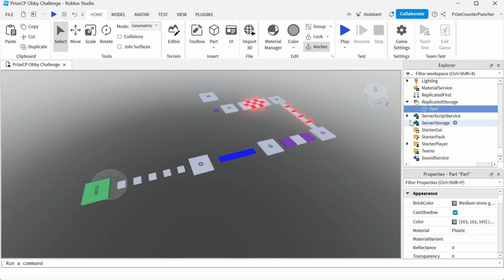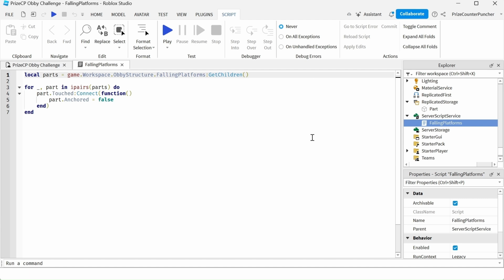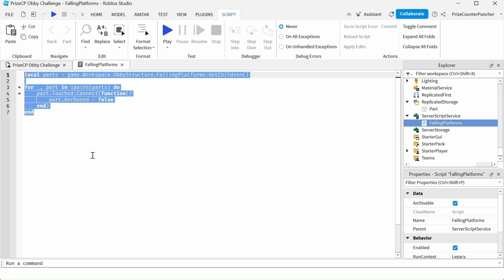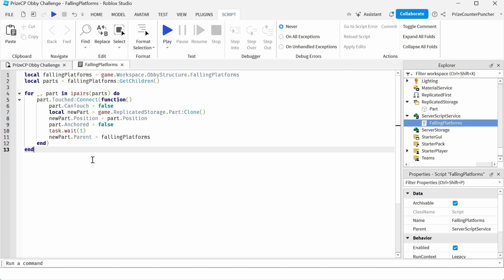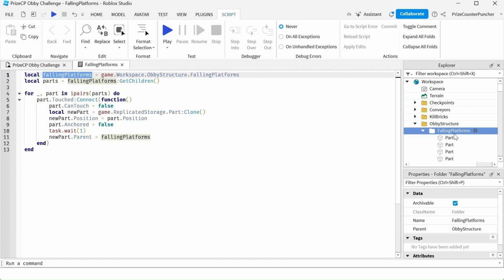Next thing we're going to do is go to our service script service, the falling platform script. Let's open that up, and we're going to change it to the following. So basically I have made some changes to the script. I have declared the falling platform folder, which is our folder here, because I'm going to use it over here and over here. The next line here, we're just getting all the children of the falling platforms folder. We did this before. We're going through all the children in that folder, all the parts in that folder, and for each part in that folder, we're adding a touch event to the part. We did all this before.